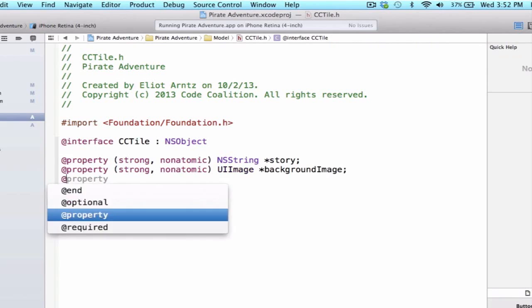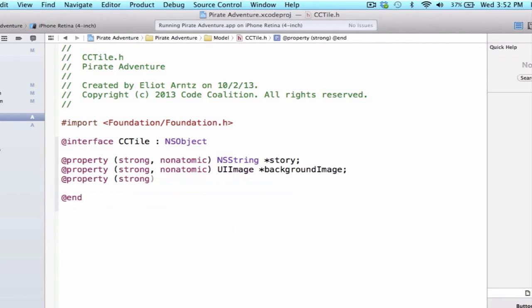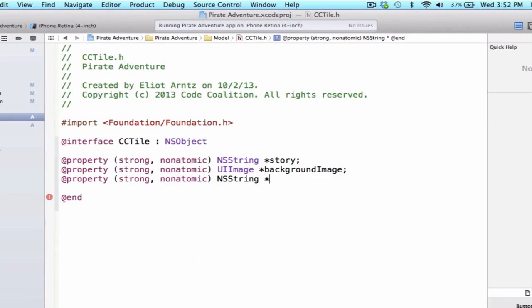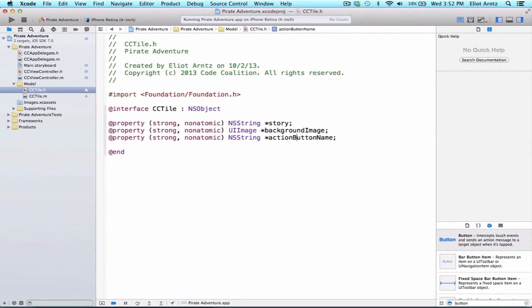Next, we're going to add another property. We're going to say @property strong, nonatomic. So again, when you see me adding strong, we know that it has to be an object, and I'm going to do an NSString, and we're going to say button name. So this is going to allow us, or even better, let's call this action button name. And what this is going to allow us to do is update our action button's title, and that will be different each time we go to a different view.